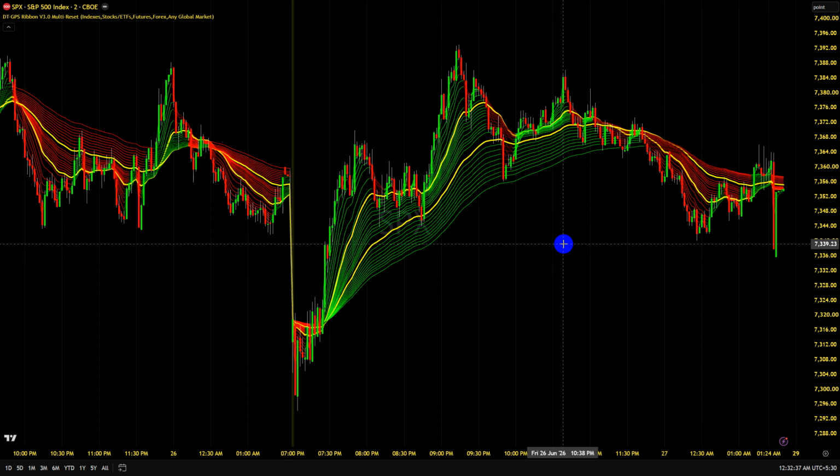Hello, in this video we'll be introducing the Day Trading GPS Ribbon Indicator V3.0 Multi-Session Reset Edition for indexes, stocks, ETFs, futures, Forex, as well as any global market.